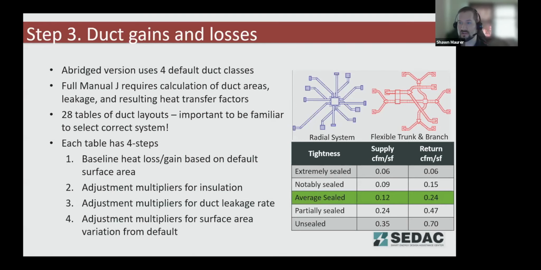If you're doing software, it does most of this for you. The only main thing that you have to be aware of is calculating the surface areas of your ductwork, and it'll kind of do the rest of the analysis for you. But that is that detailed step process that the software is taking in the background.